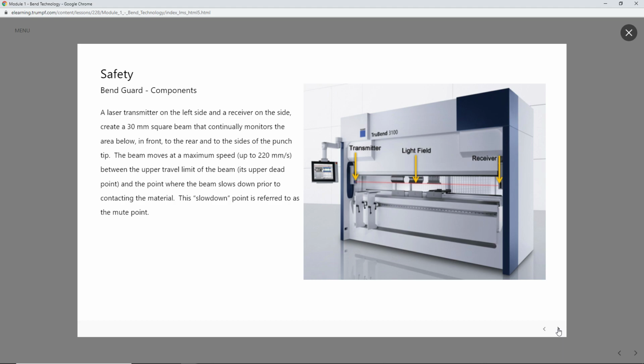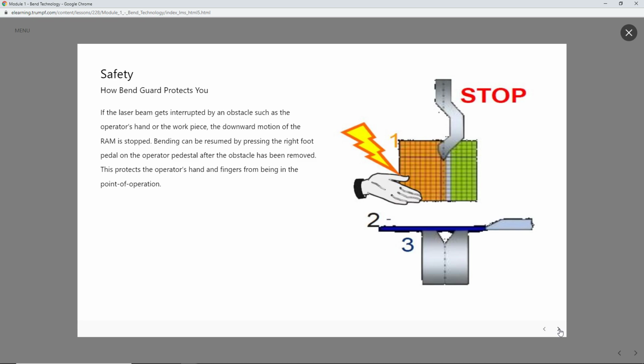The beam moves at a maximum speed, up to 220 mm per second, between the upper travel limit of the beam, its upper dead point, and the point where the beam slows down prior to contacting the material. This slowdown point is referred to as the mute point. If the laser beam gets interrupted by an obstacle such as the operator's hand or the workpiece, the downward motion of the ram is stopped. Bending can be resumed by pressing the right foot pedal on the operator pedestal after the obstacle has been removed. This protects the operator's hand and fingers from being in the point of operation.